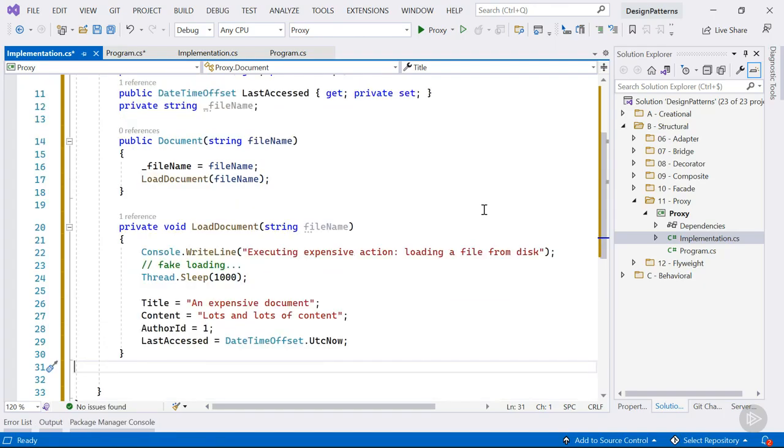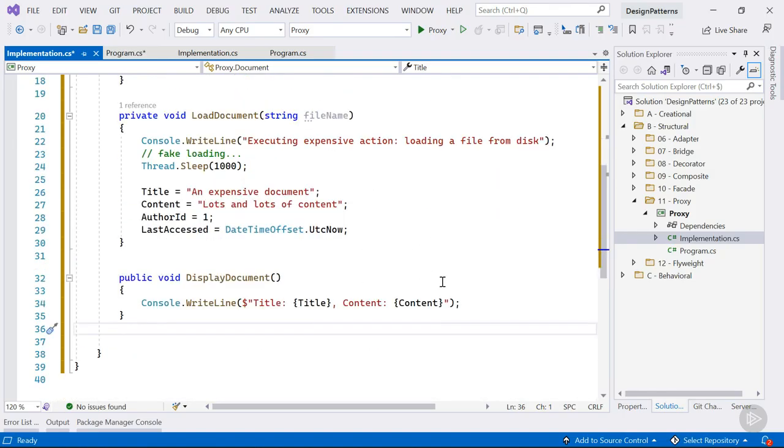This is an expensive method. We fake that by adding a thread.sleep statement, so it takes a bit of time to execute this. Once the document has been loaded from disk, between quotation marks, we fill out its properties. This method currently gets called from the constructor, so the expensive operation happens at the moment the document object is being constructed. We add one more method, something a client can call into, to display the document.